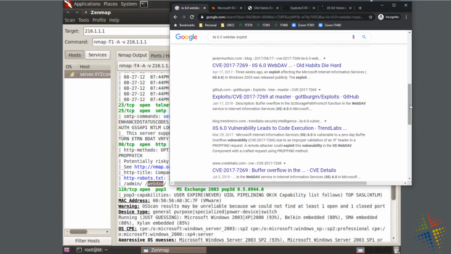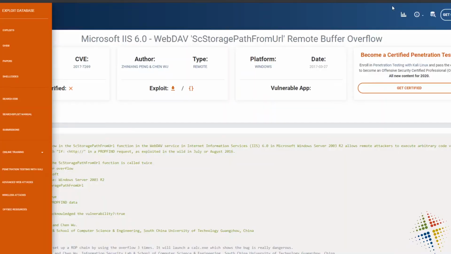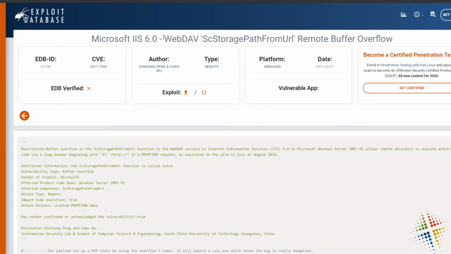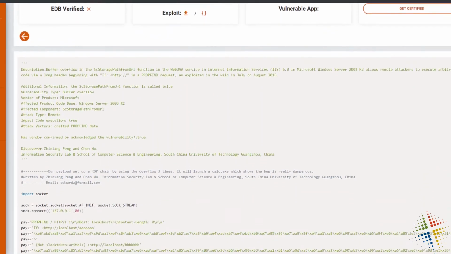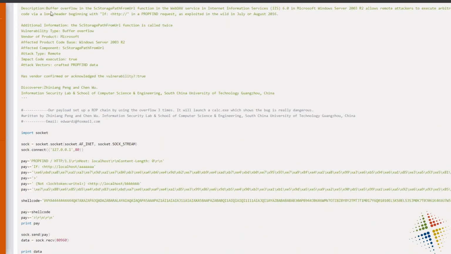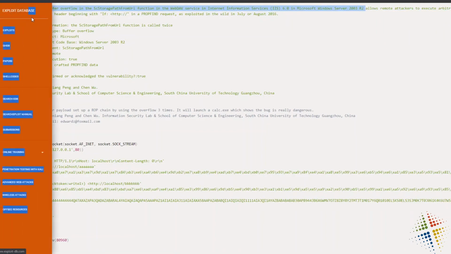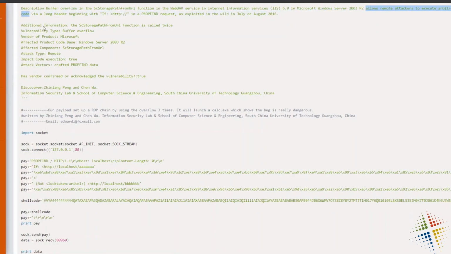It's the code execution, and so we can start looking at these now. Let's see, WebDAV SC storage from URL remote buffer overflow. I scroll down here, I see some sample code. This function in the WebDAV service for IIS 6.0, specifically on Windows Server 2003 R2, which is what we're running, allows remote attackers to execute arbitrary code, which means any code that we want to run.